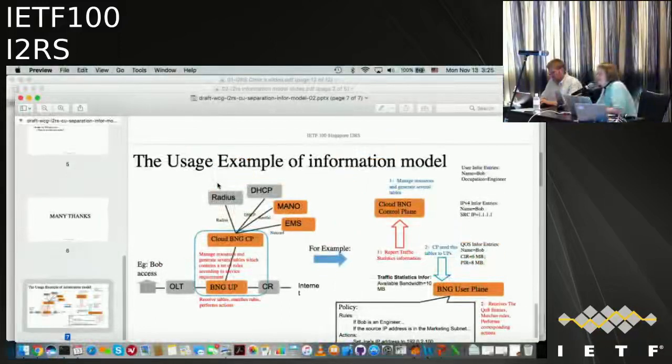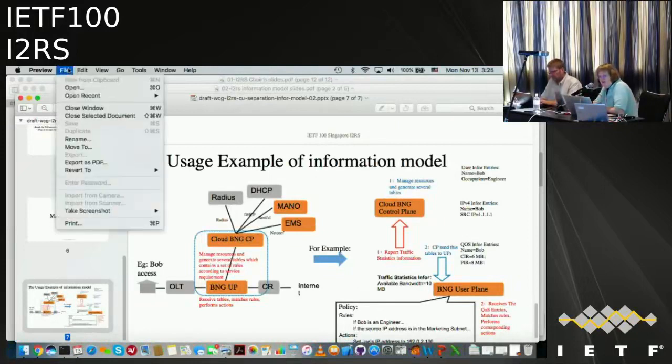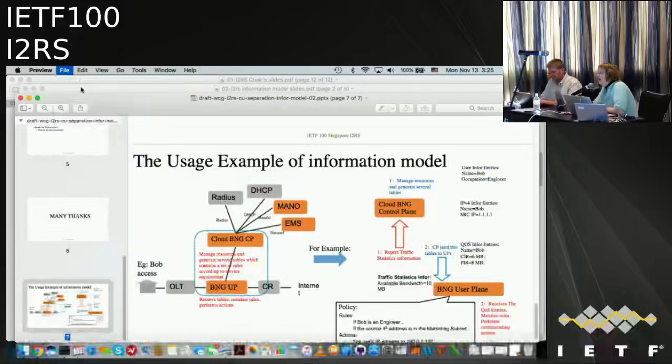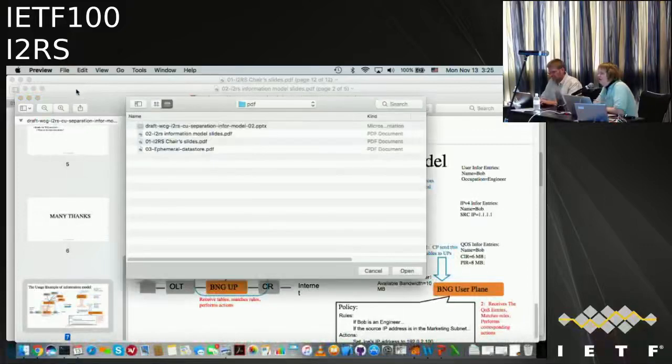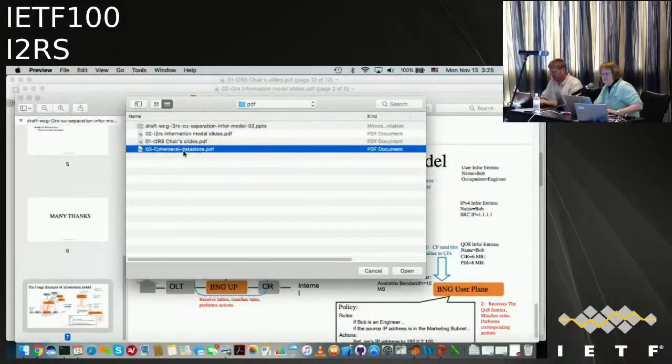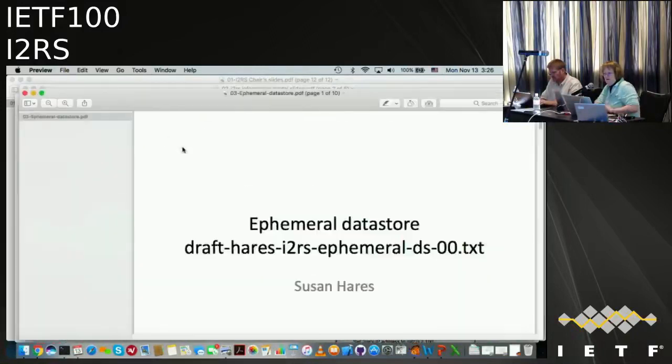I have the data model. Just a minute. Let's see if I can. I'm going to do the ephemeral model and come back. Jan, I do have the presentation. We'll do this in slightly different order. Yeah, I just didn't put it on the memory stick. Okay.